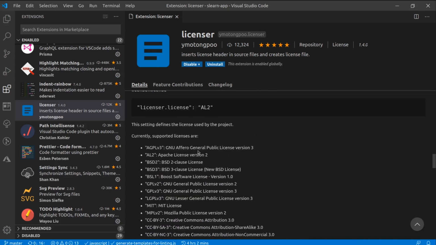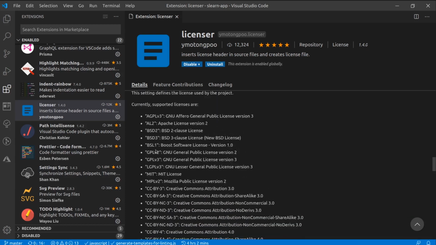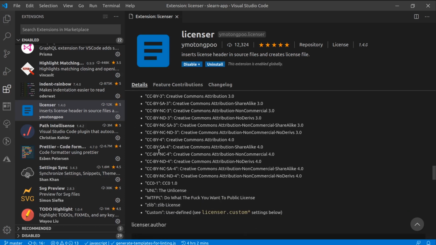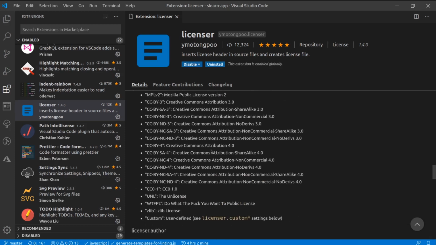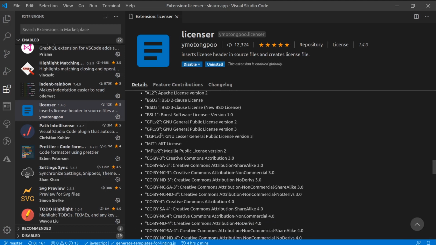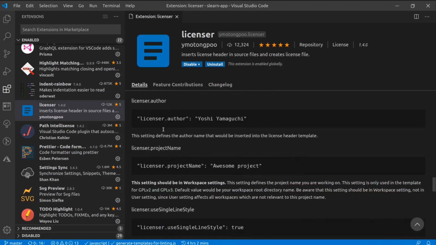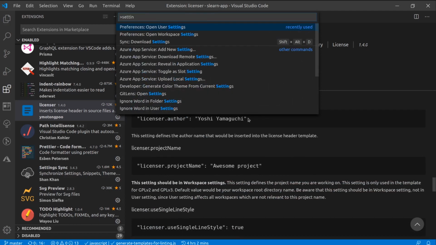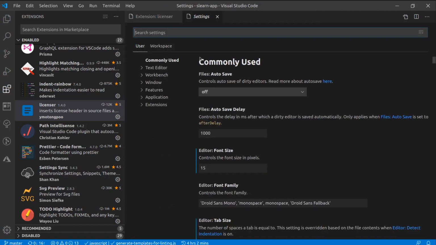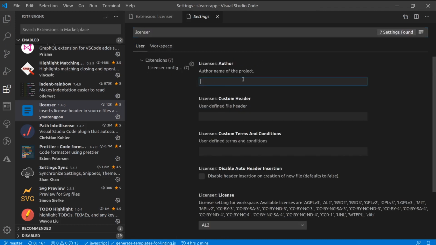The configuration supports a lot, and there are a lot of licenses: AL2, GPL, zlib, CC0. There's even the MIT license in here, and so on and so forth. And of course you can set the author and stuff like that. If you go to the settings for this extension, for example open user settings and search for LicenseSensor, you can put your author name in here, for example Islam or something, and it's going to have all of that.